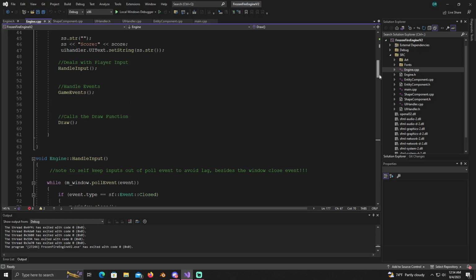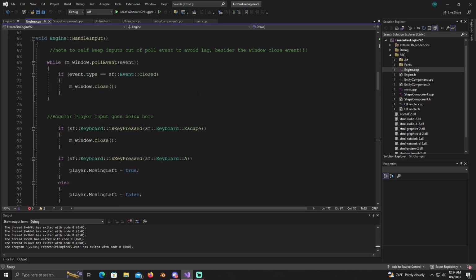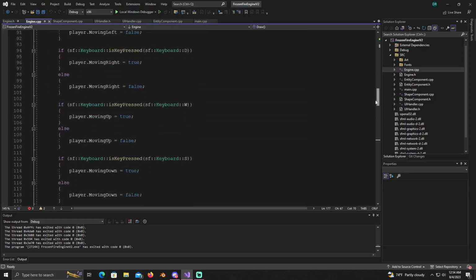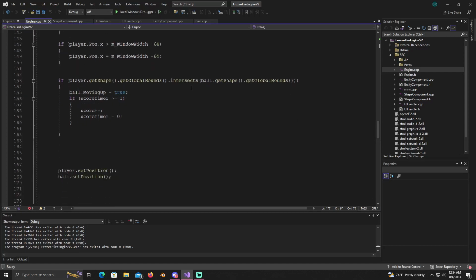So that way when you actually want to create your game, put all the input inside of here. Note to myself, I'll put a note here: you do not want to put your input in the poll event, only the close window function, so that way when they click on close the window, it just closes it. You only want that under the poll event, and the rest of the regular input for the player, you just put it here in this part. And this is my little bit of using some of the built-in. I could have written my own way to check for collision, but I just used the SFML one because it would work, and why not?